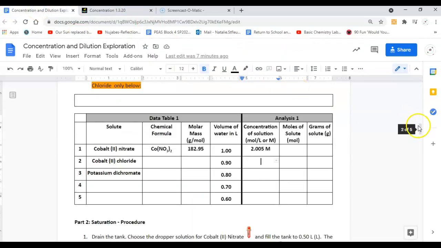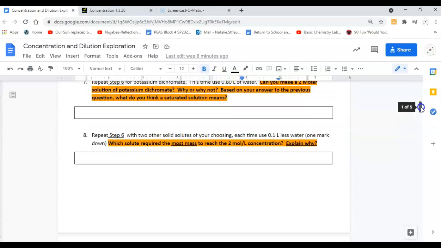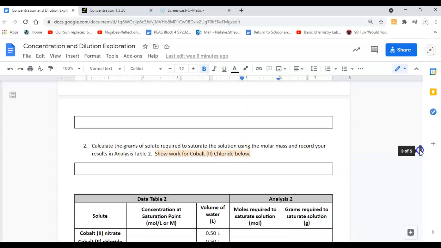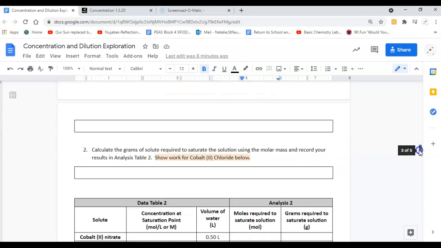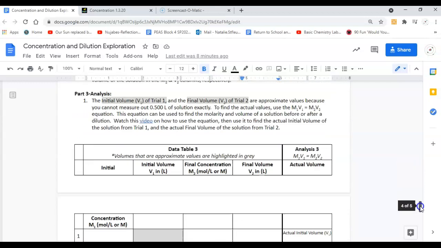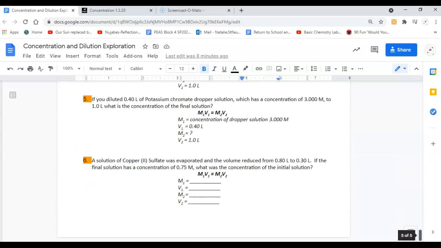Now, as I said, you are going to fill in the information as you go, and make sure you answer the questions wherever you see them highlighted in orange here, whether light or dark orange. Those are the parts that you have to fill out.